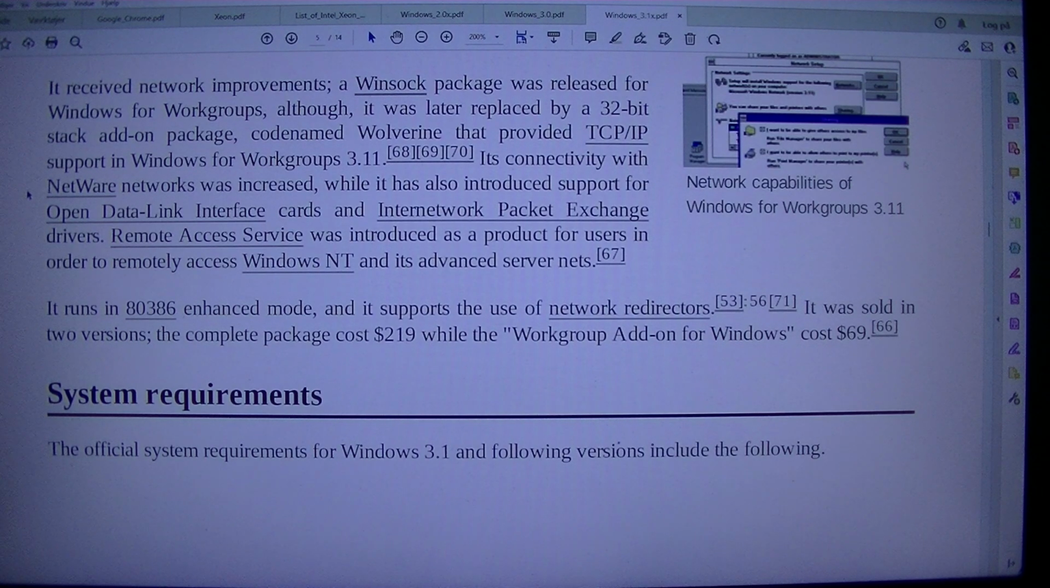It was sold in two versions. The complete package cost $219, while the Workgroup add-on for Windows cost $69.